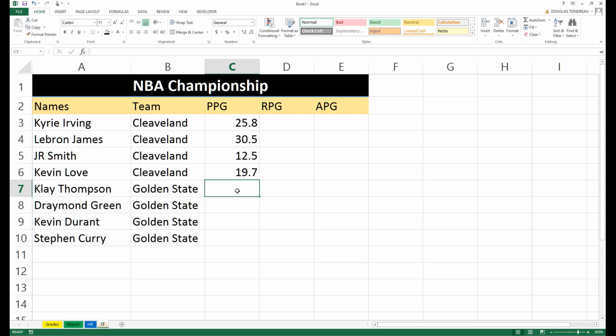Klay Thompson's averaging 17.5 points per game. Draymond Green, 23.5 points per game. Kevin Durant, 29.7. And Steph Curry, 32.5.